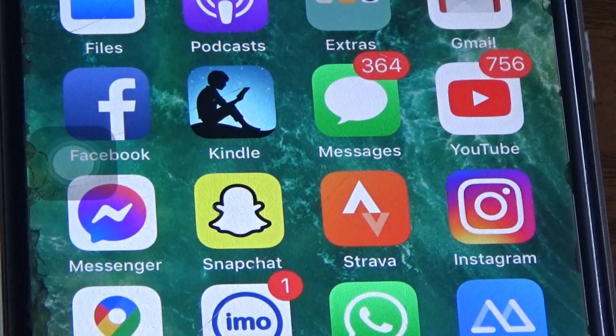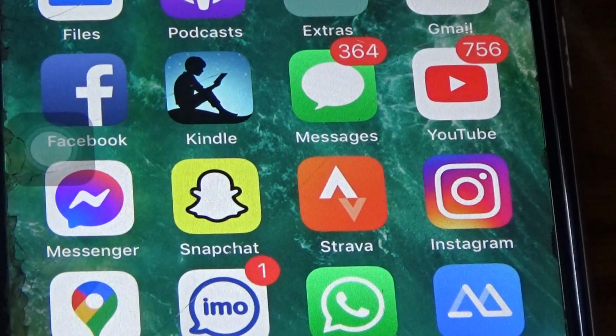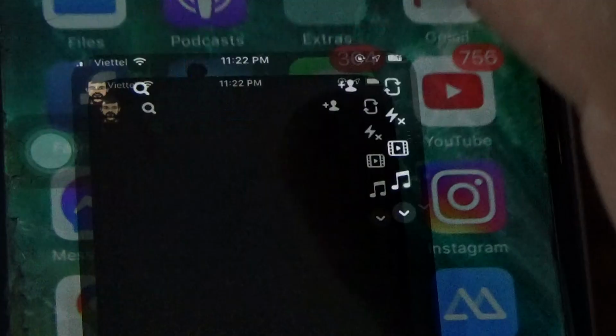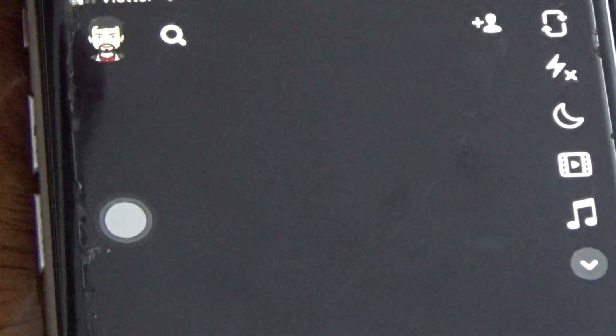Hi guys, in this video I will show you how to enable Snapchat notifications on iPhone. What you need to do, first just go to the Snapchat app, and then just click on your profile icon in the top right.